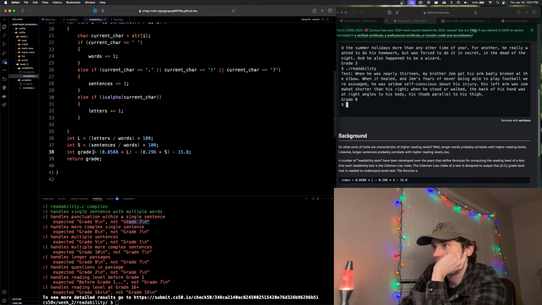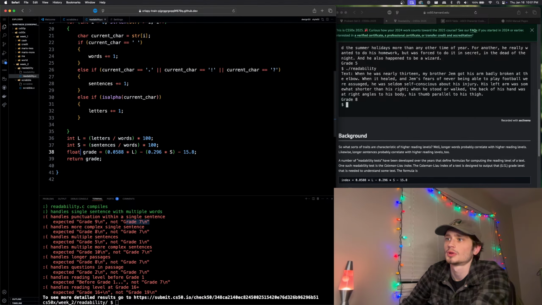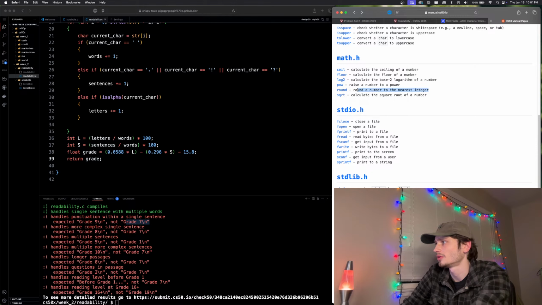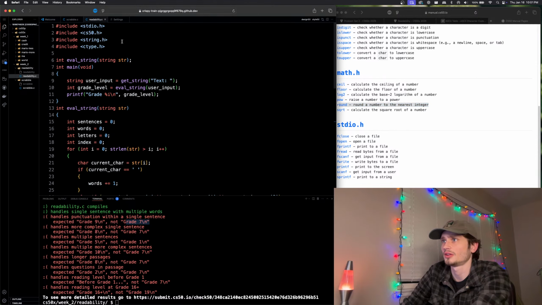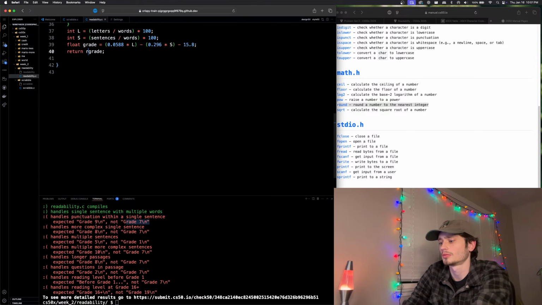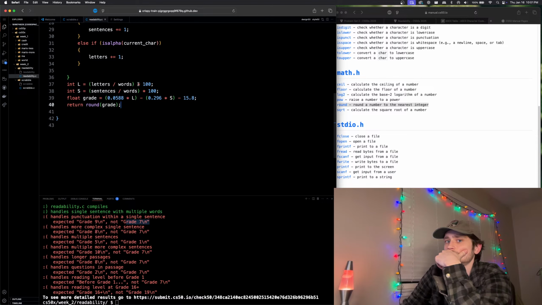So this gives me an integer for grade. But I don't want an integer, I want a float on grade. And we want to round grade down, or round grade, right? So math has a round function, math.h. Right, and we'll round this guy. Grade rounded. Yeah, exactly, Ryan, right?